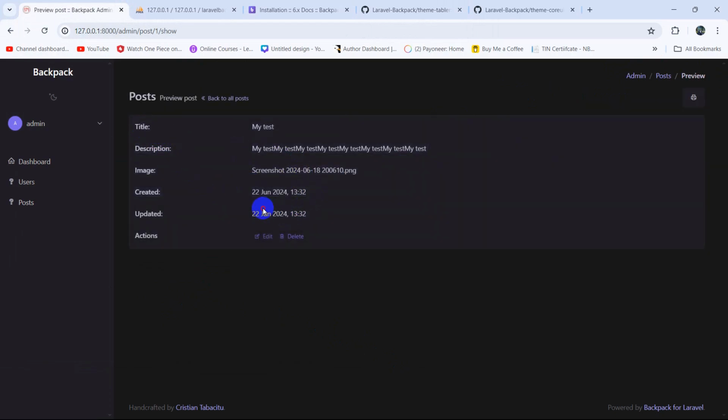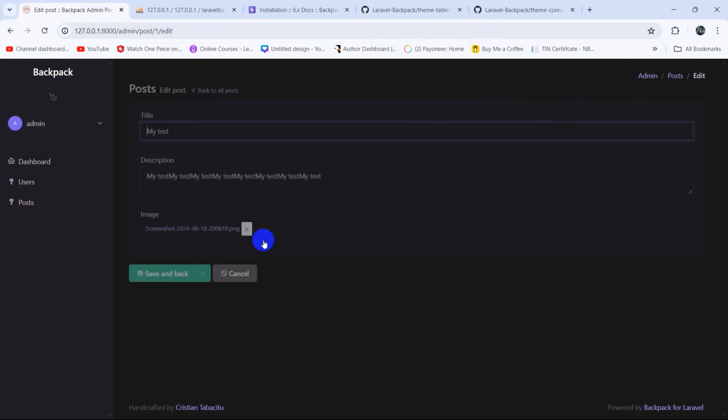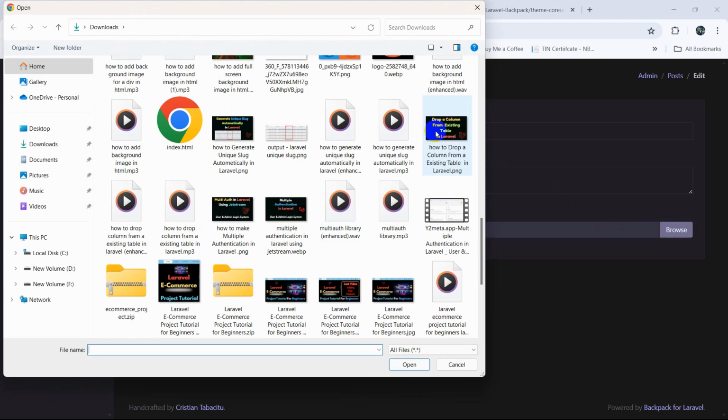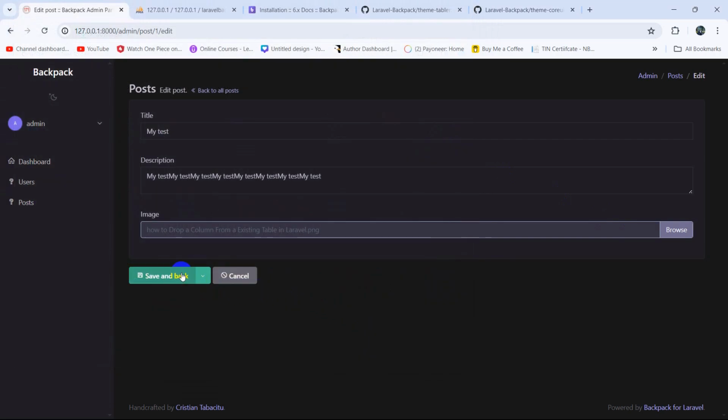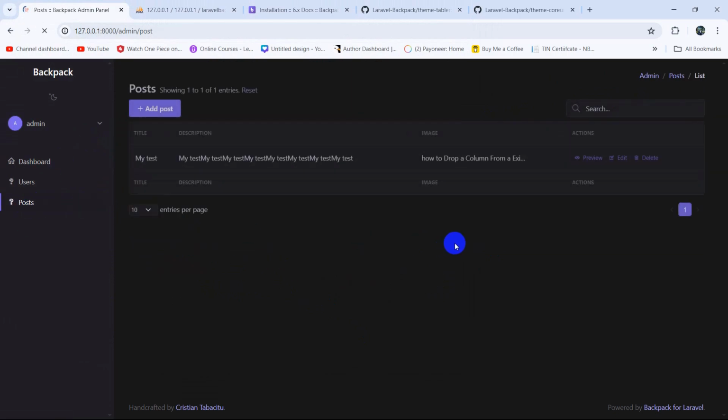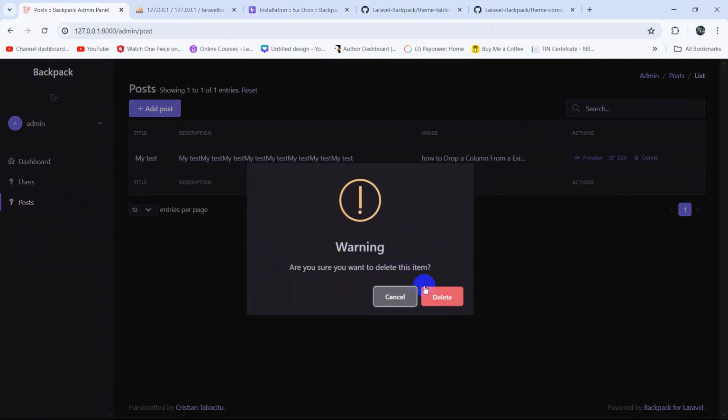It will preview like this, and if we click on edit, there you can see you can delete this current image and upload a new image. Let me just show you. I'll just delete it and upload another different image, then click save and back. There you can see item updated, and we have a different image name right now. And if you want, you can also delete it from here as well.